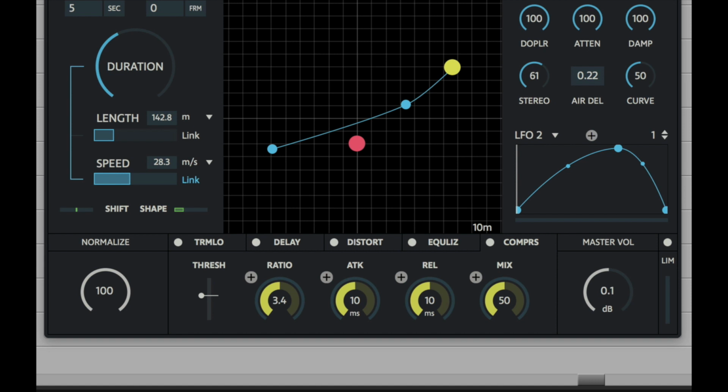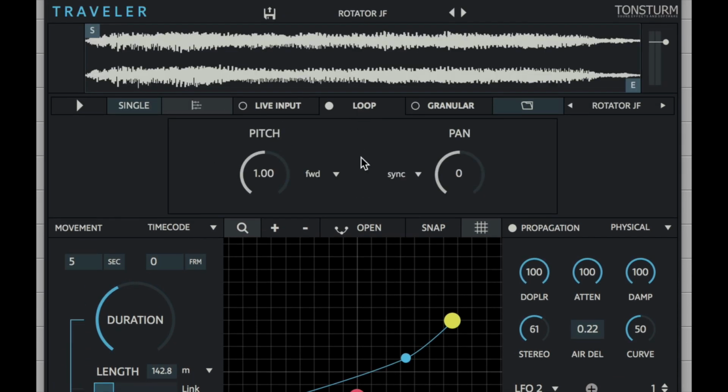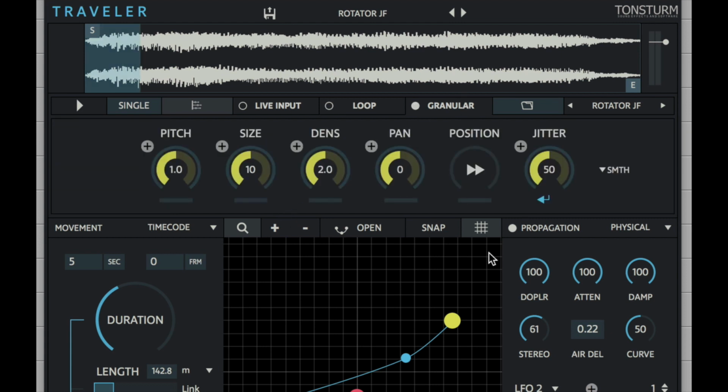And there's one more feature I want to show you in Traveler. So besides the live input mode and the loop sampler, Traveler also features a granular sampler. Granular synthesis basically allows you to change playback speed and pitch independently.